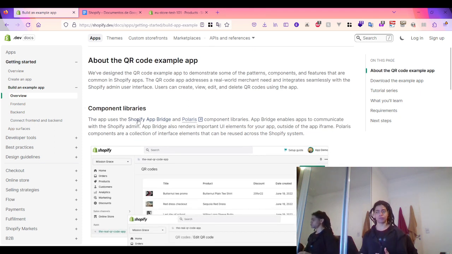So the components library. The app uses the Shopify App Bridge and Polaris components library. The App Bridge enables the app to communicate with the Shopify admin, and the App Bridge also renders important UI elements of your app outside of the app iframe. So these are the two things that the App Bridge allows.